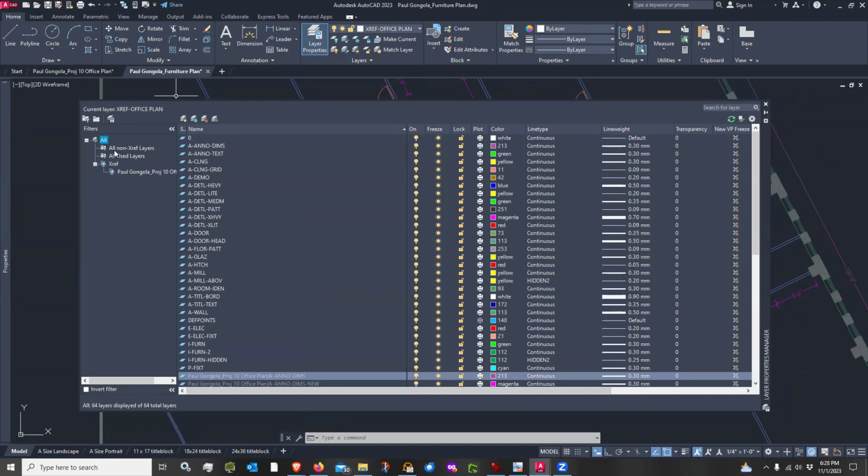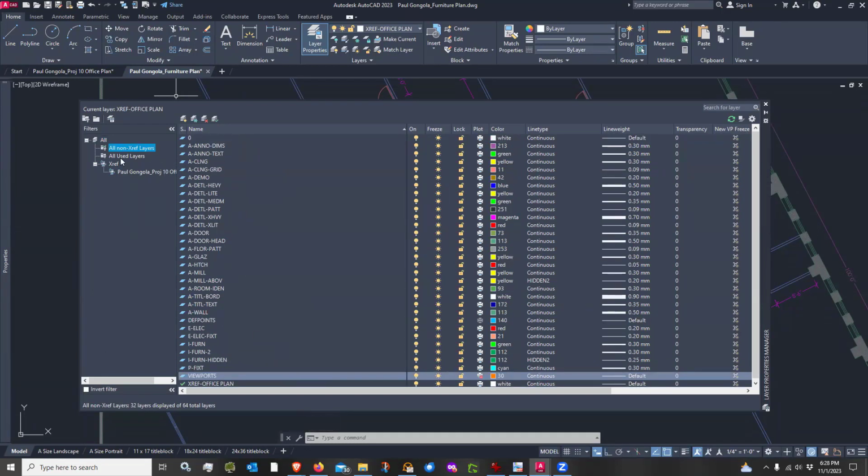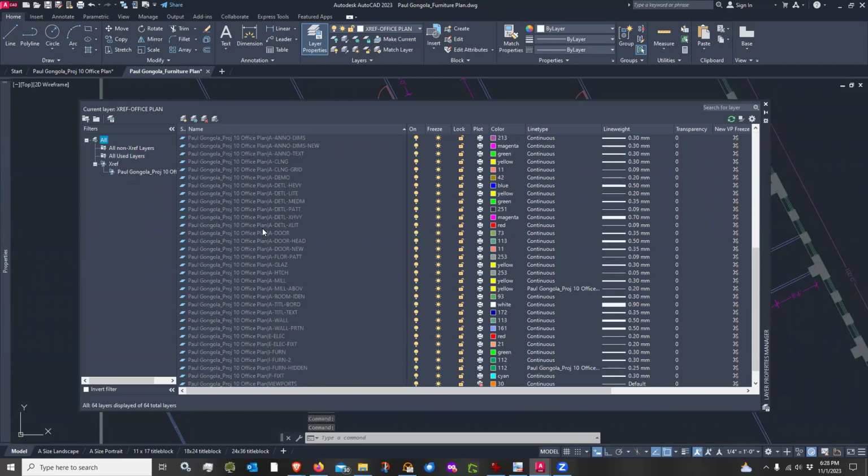If I want to see all non-XREF layers, those are just the layers that are in my drawing. I can click on that, and all of the XREF layers have disappeared. And then all used layers, these are layers that actually have things on them, because sometimes there's layers that we don't have anything on them. So that's what all used layers is. Now I'm just going to go to all, because for now I just want to see all of my layers.